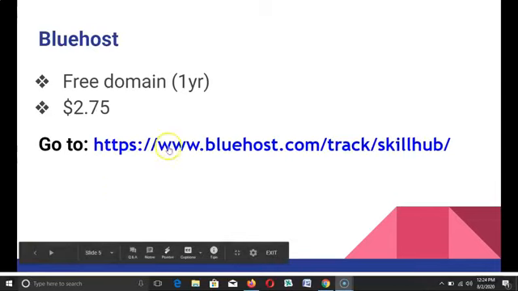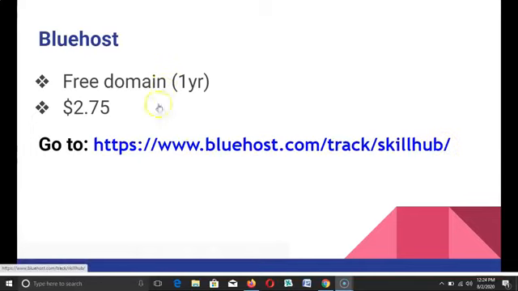So let's get started by visiting Bluehost through this link in order to claim our free domain and purchase web hosting. The link is bluehost.com/track/skill-hub. So we are going to go here right away. You can copy this to your browser, or you can just enter this address directly in your browser in order to visit Bluehost and claim your free domain. Remember, you're going to register the free domain together with your web hosting plan, which you will purchase.